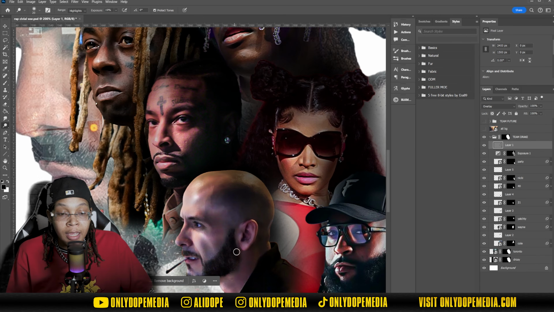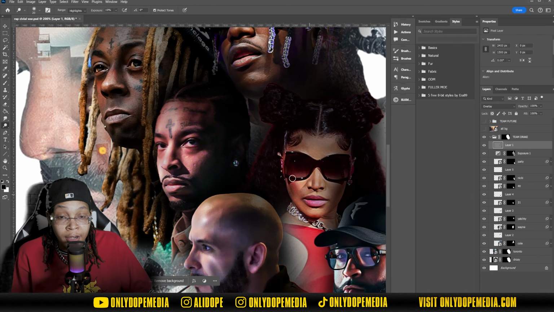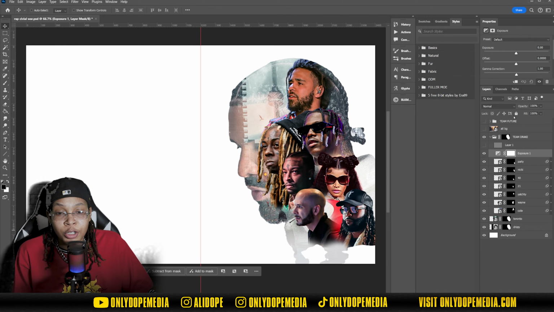I'm going to go ahead and create a new layer, a new exposure layer. And then for that new exposure, you're going to go ahead and drop the exposure down just a little bit.